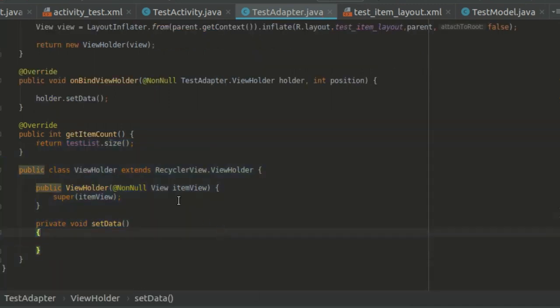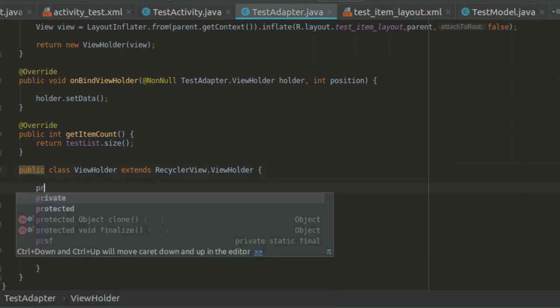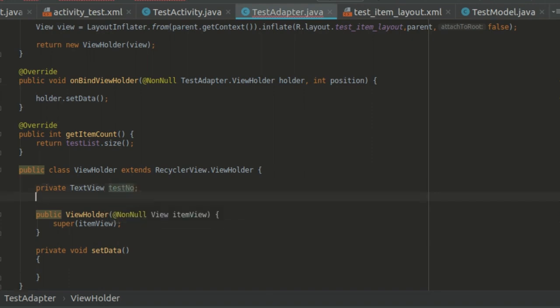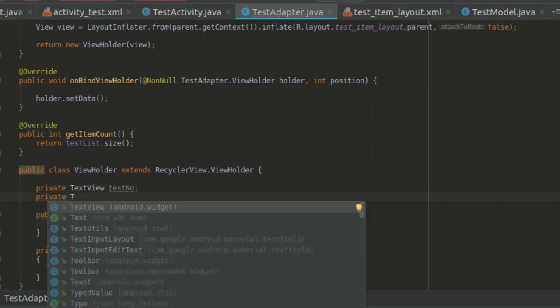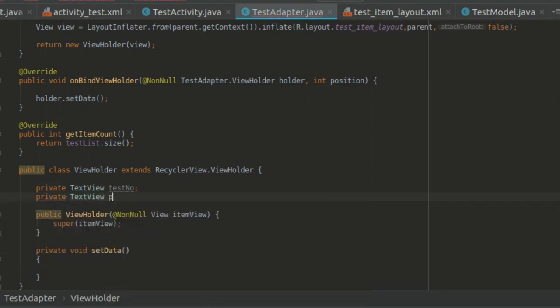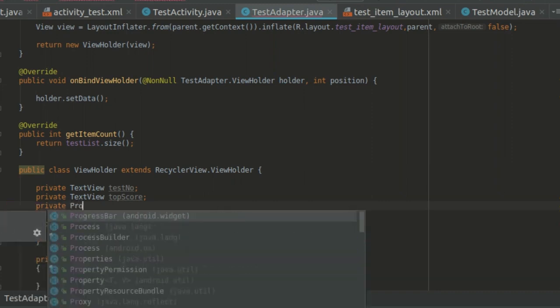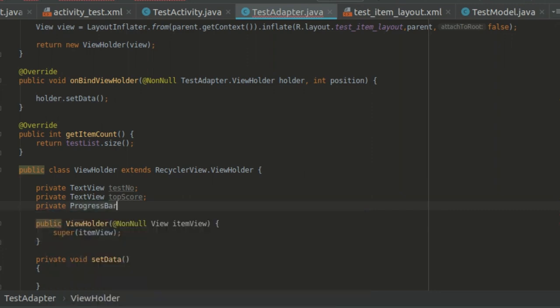Okay, now come to this view holder class. Here we'll create three variables: private text view, first is test number, private text view, second is top score, third is private progress bar, and name it progress bar.